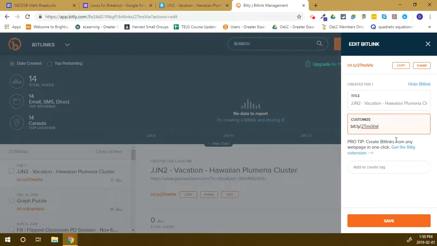So if I go to bit.ly/2tmsvie, and it is case sensitive, so you need to make sure that that's an uppercase T and an uppercase V, that you can keep. Now, if you have not logged in, if you didn't create an account inside here, then you are not able to customize these. But because I have an account, I can customize it. So I can call this GECDSB, let's say BO1, right, for Breakout 1. And so I'll save that.